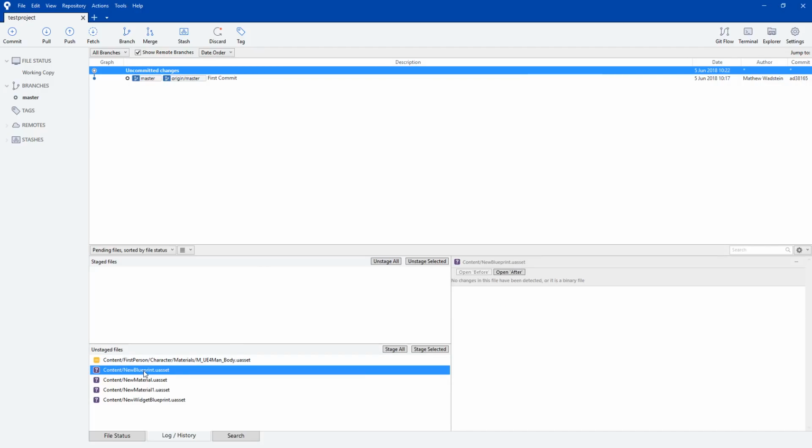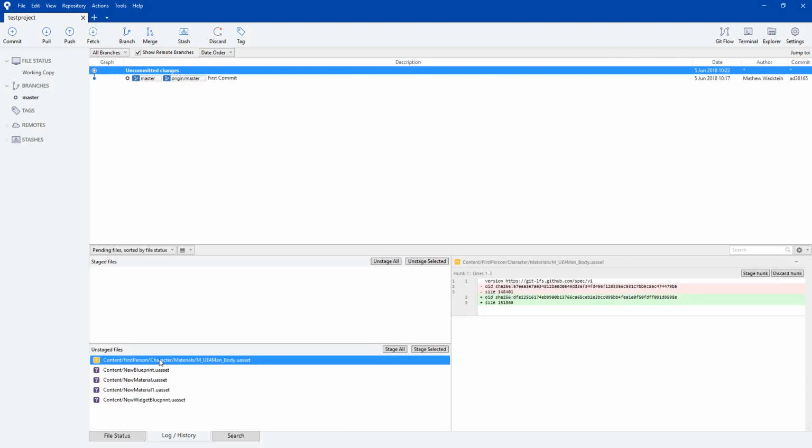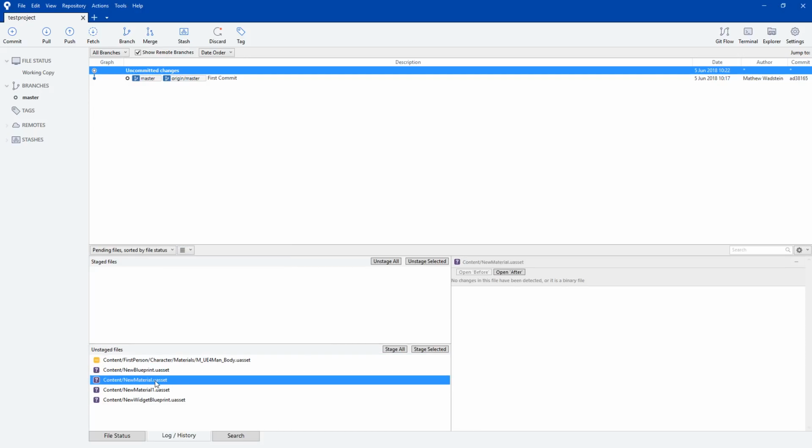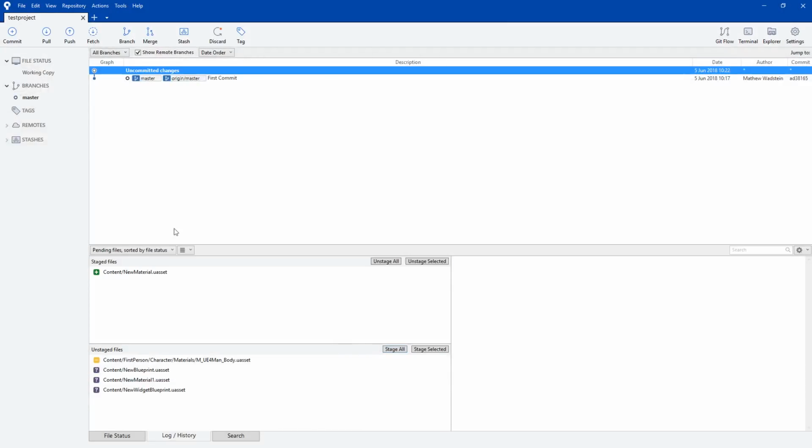If you don't want anything in here, like let's say for example, oops, we didn't mean to change this, you can right click and you can discard your changes. Let's say it is something you want to keep. Well, then you can add it individually, for example. So now you can see it's up here. Or if we want all of them, we'll just do stage all.